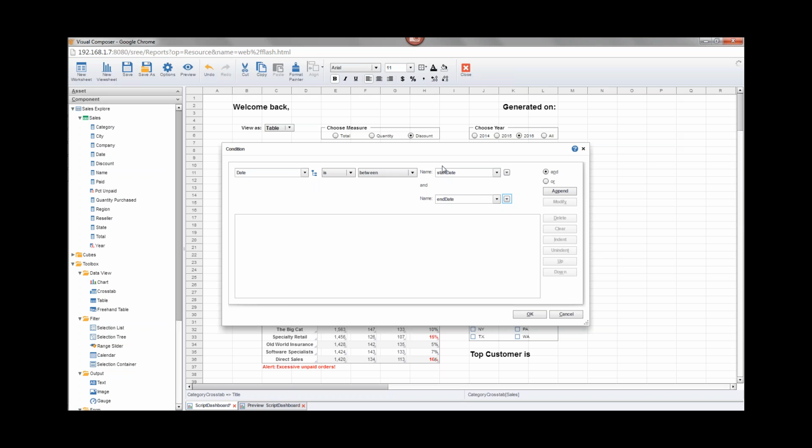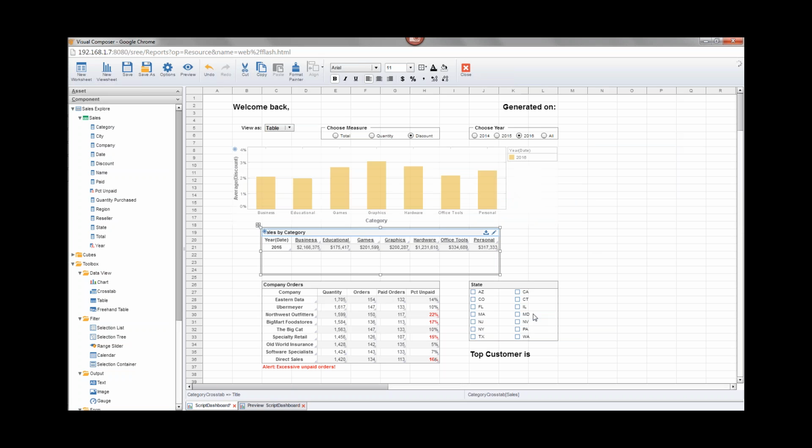Again, these variables are getting their values from the onRefresh script. So I can just create that condition, and the very same variables are being used now in the chart condition and in the table condition. That's fine. And so now when I make my choices here, I should see both the chart and the table displaying just the year that I selected.